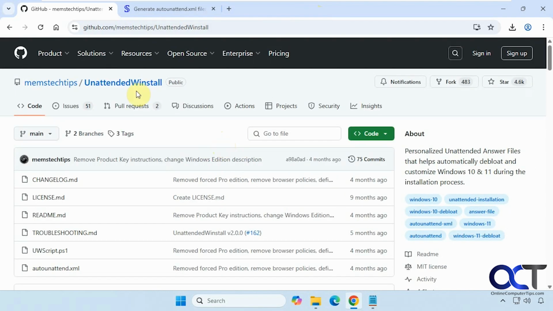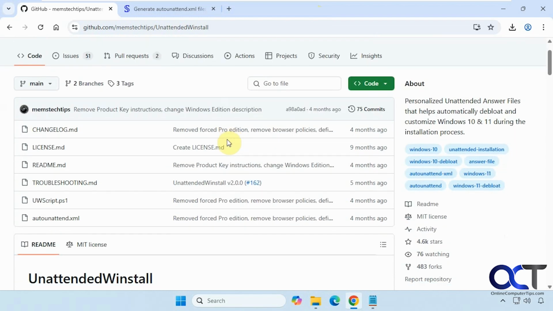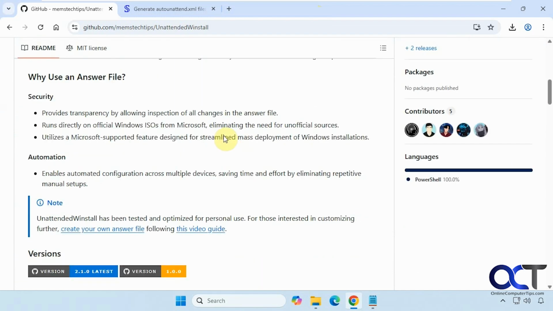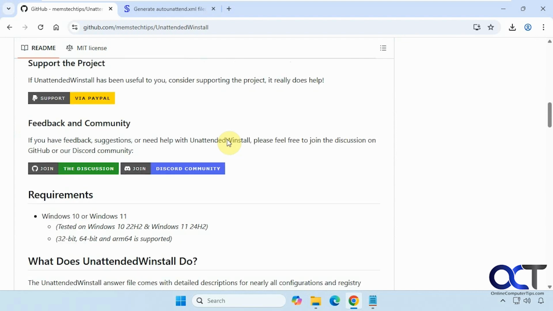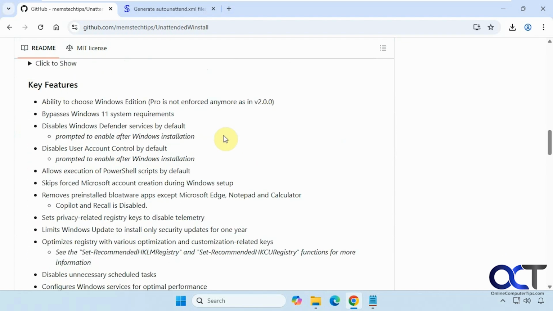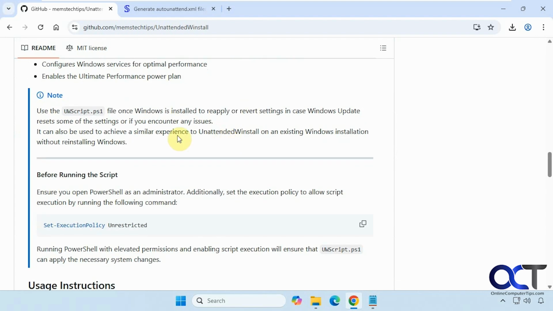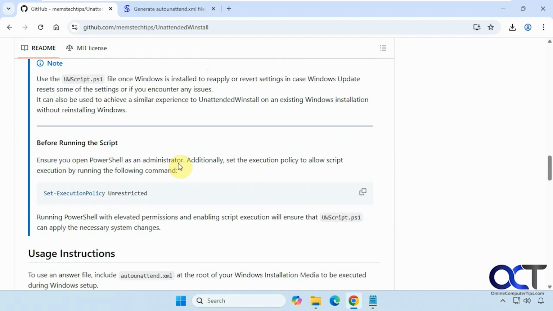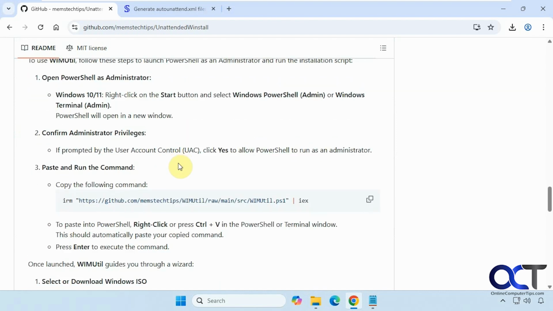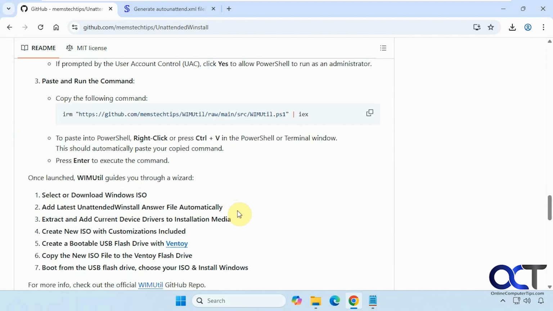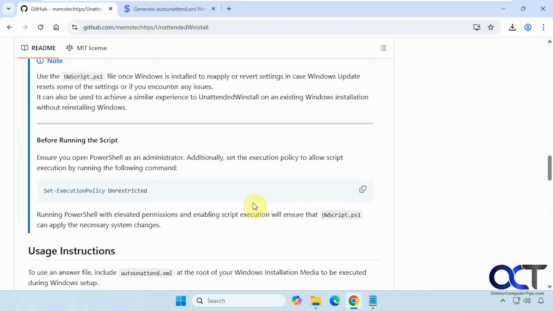Alright, so we're going to be using this tool here from MEMS Tech Tips, this unattended Winstall app here. There are several components to it. If we scroll down here, it tells you what it does. It gives you this other script file, which we'll talk about in a second. This is going to be done via PowerShell, and this is the command here. We're going to be using this in a second, and they have some instructions, but we're going to be going over that anyway.